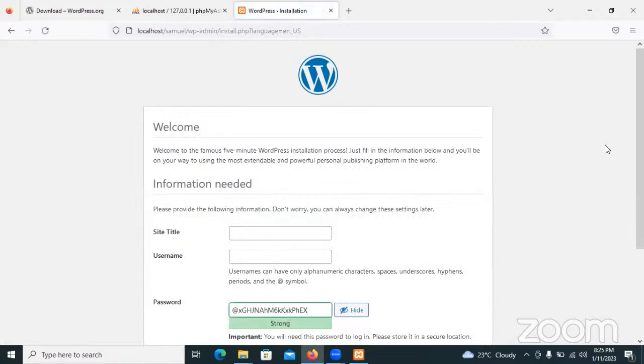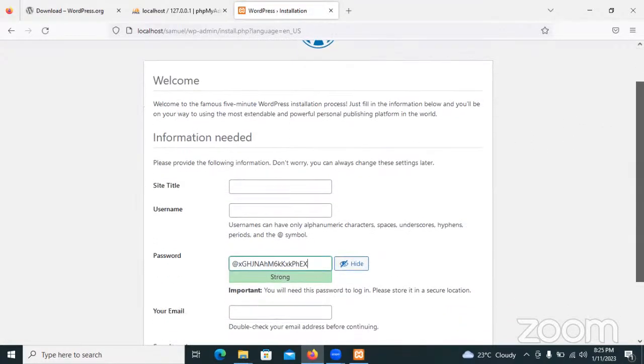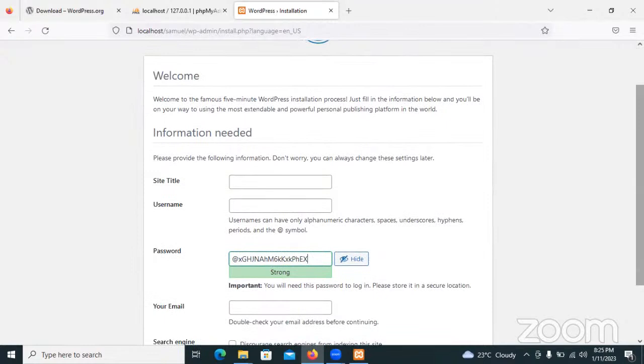So when you reach here, it's now asking us for the site title. You can type anything there, because when you are designing your site, you will be able to edit it or change it. So I will use my site. Then the username, remember I did not save. That's why you are not seeing it in this list. But if I had saved it, it was going to be among these. But I know it, Samuel.